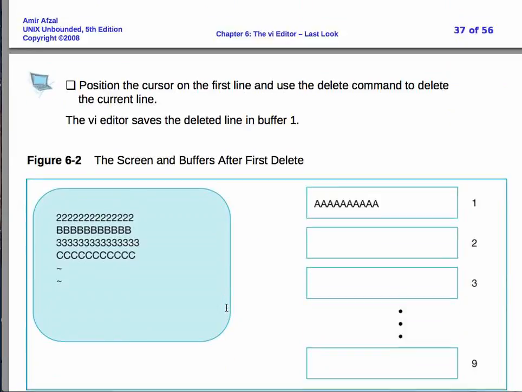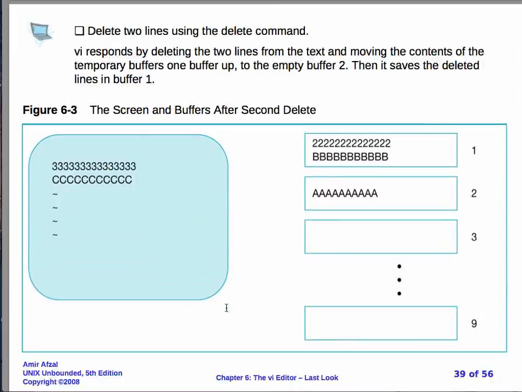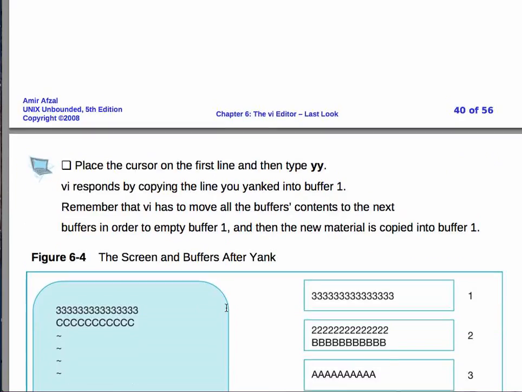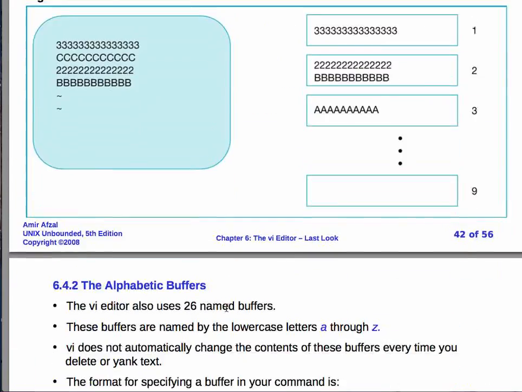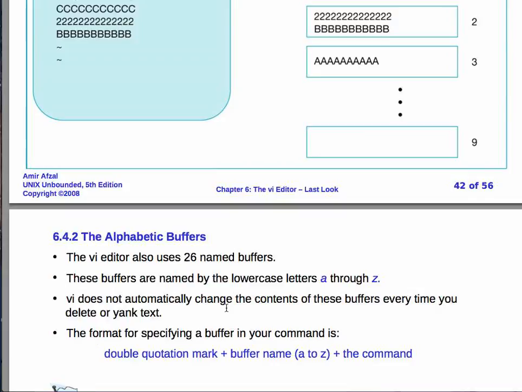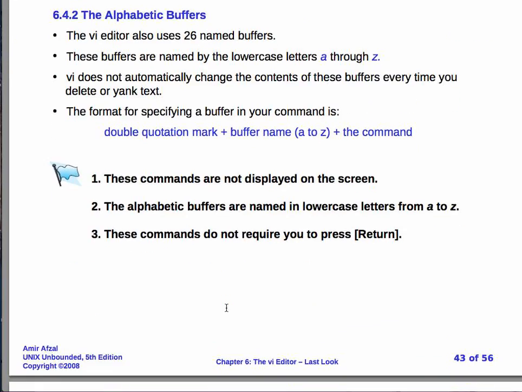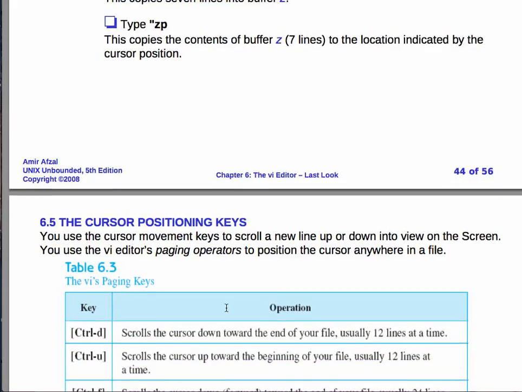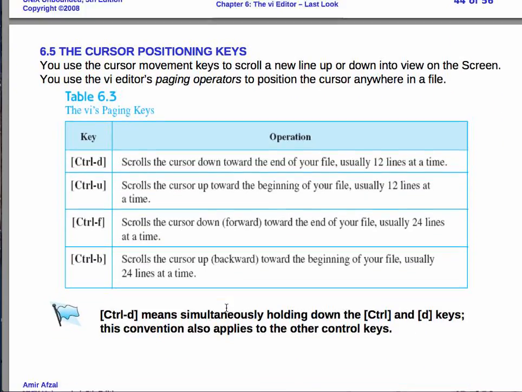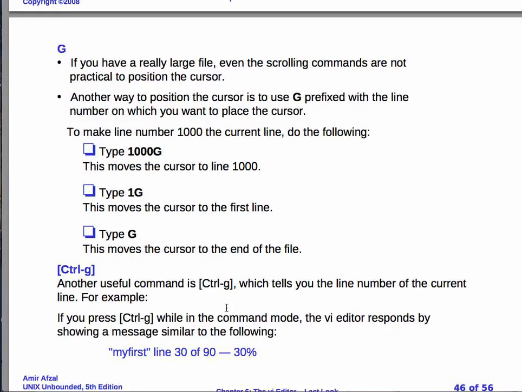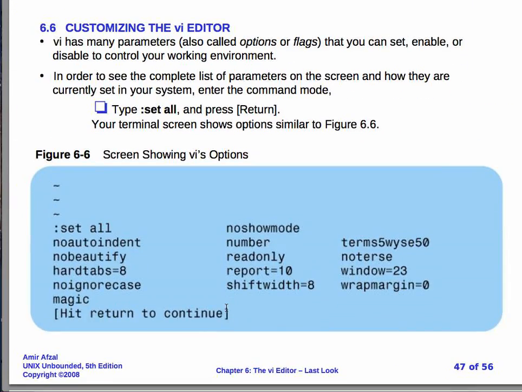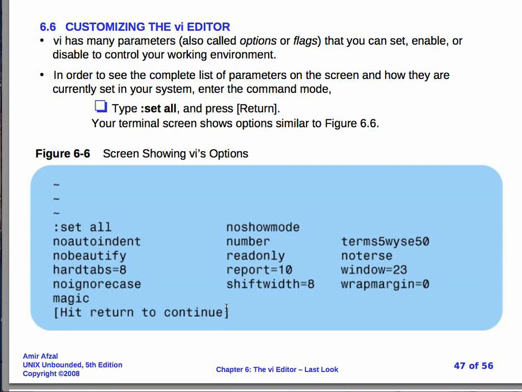So try buffers, and N. This is not that important. I think it's good to know, but I am not going to test you on this. I'm not going to require you to learn this. Most of what we've learned so far is enough to get around in VI.